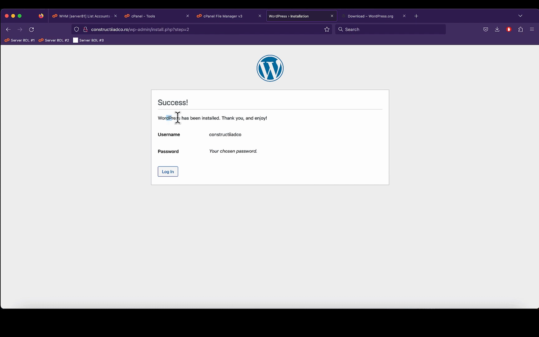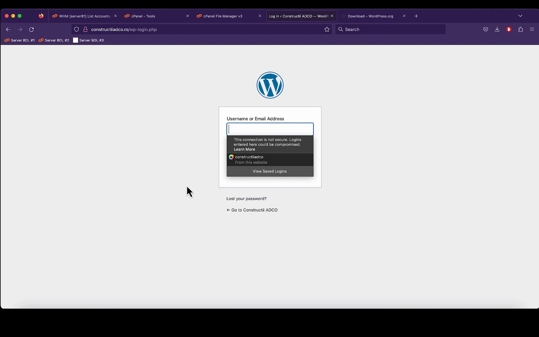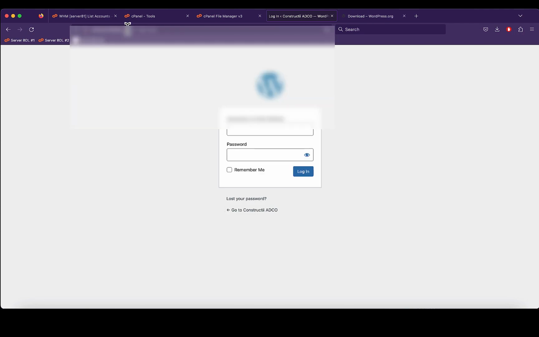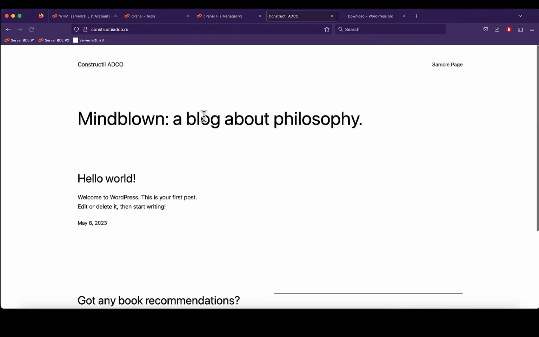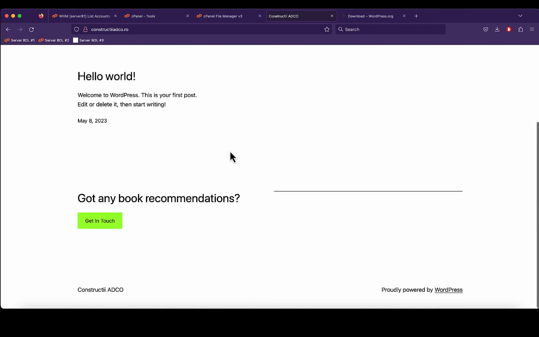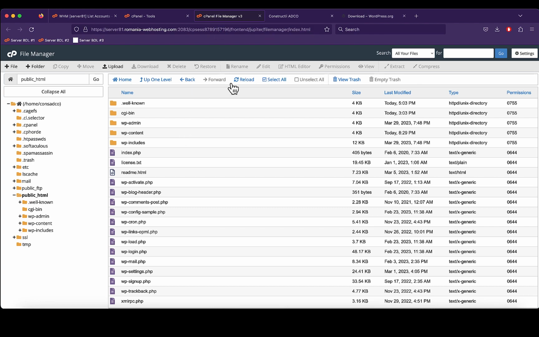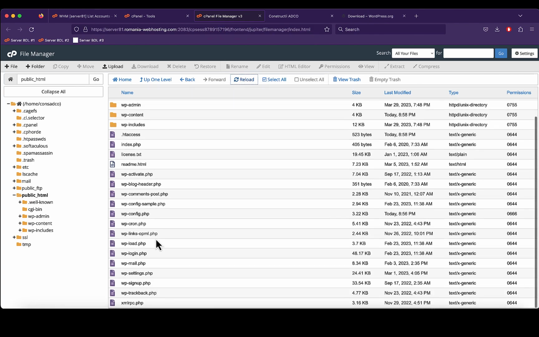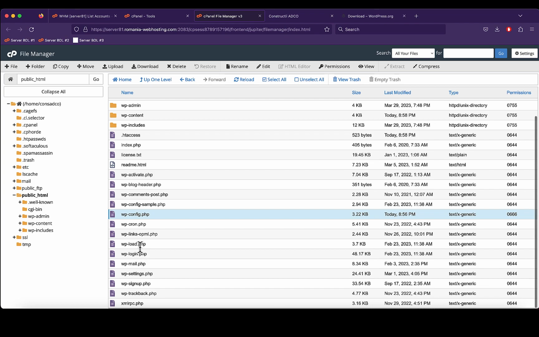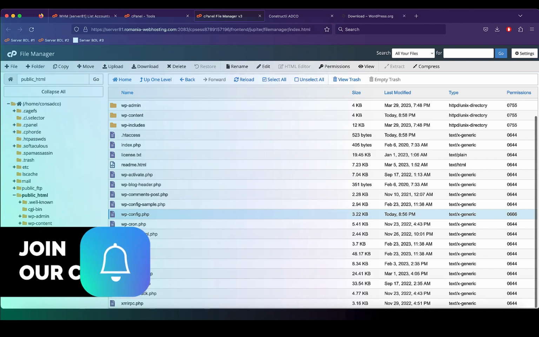Now everything was successful. We managed to install WordPress and the system redirects us to the login page of the admin. And if you access the main domain, we will see the main page of the website. If we go back in the cPanel, in the File Manager, we will see that the wp-config file was now created. This file contains all the information regarding the database connection.